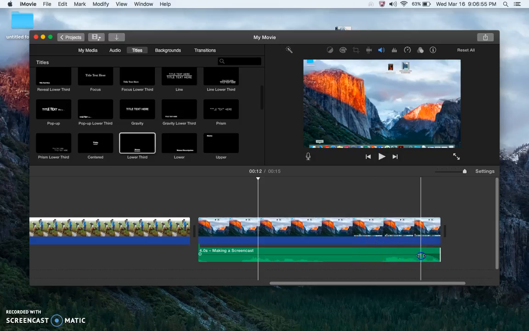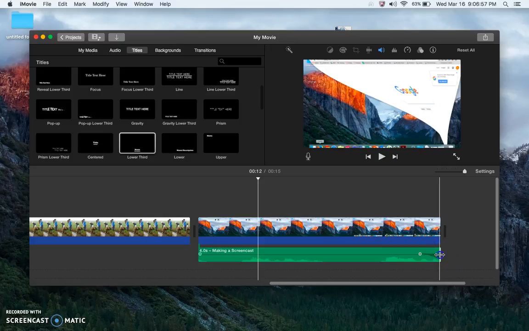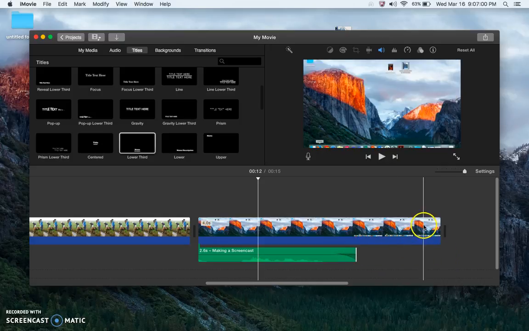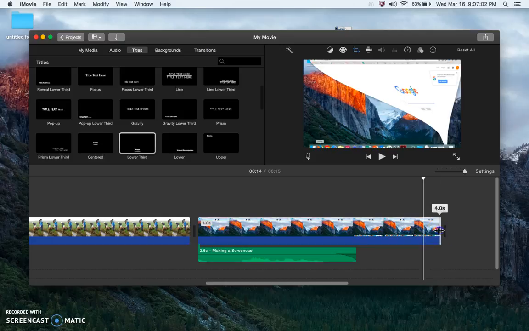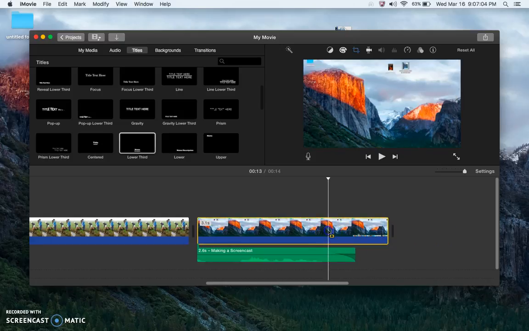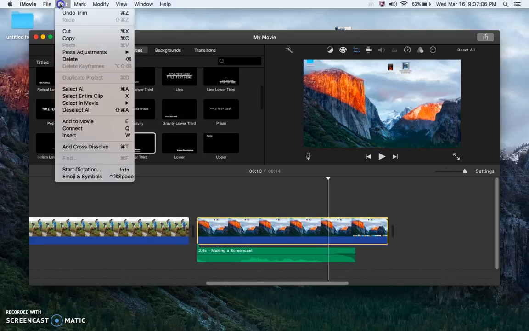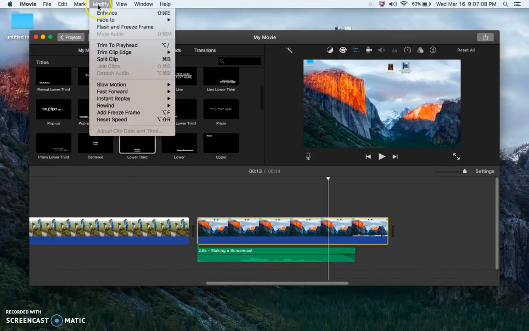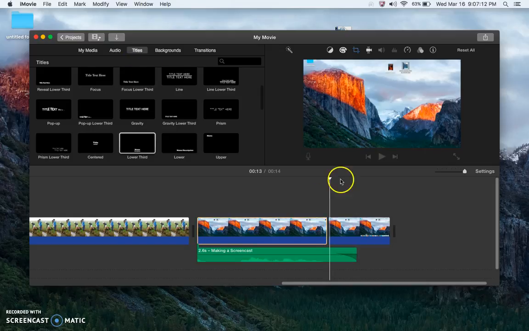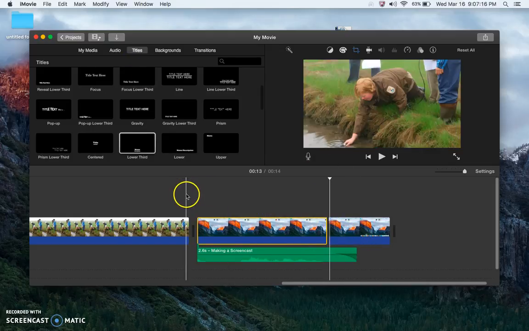If you want to shorten an audio clip, you simply get the end of it and shorten it. I could take a clip and split it. Go to Edit, Modify, and split the clip. And now I've got two separate clips. So that's another way to arrange your movie.